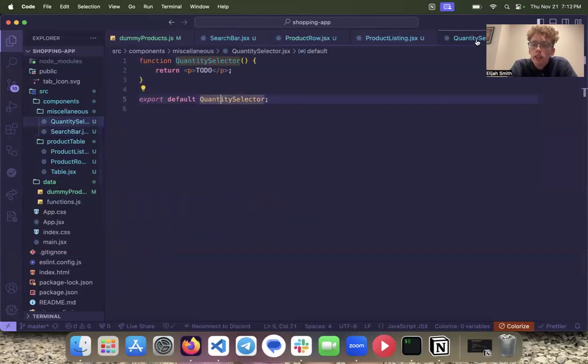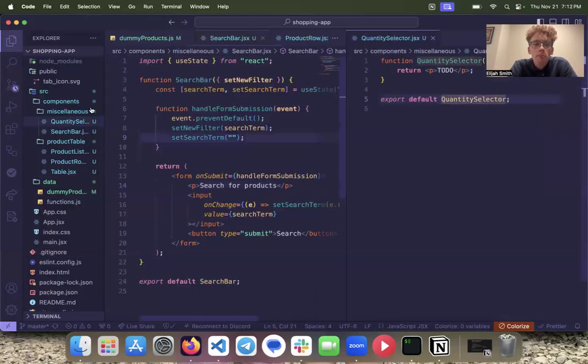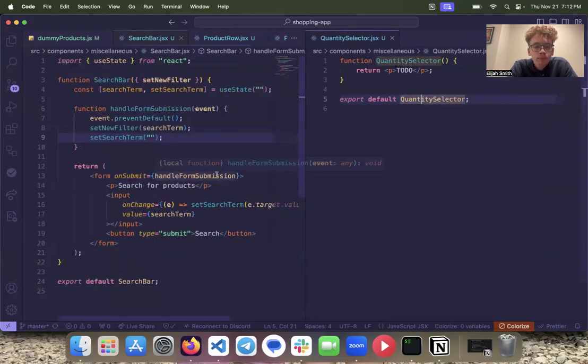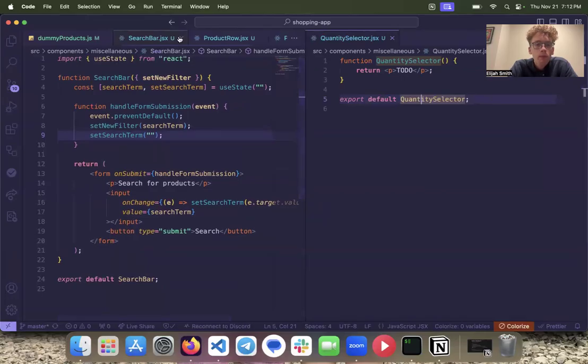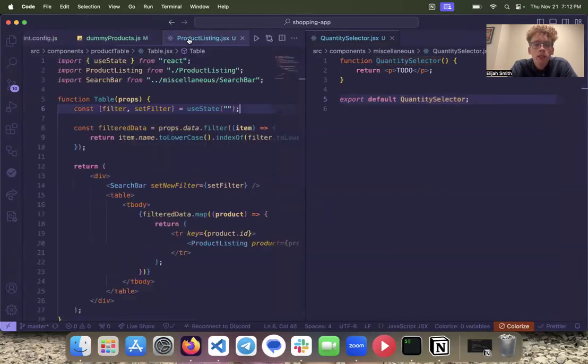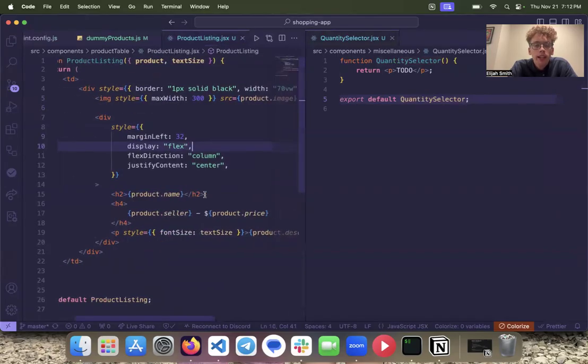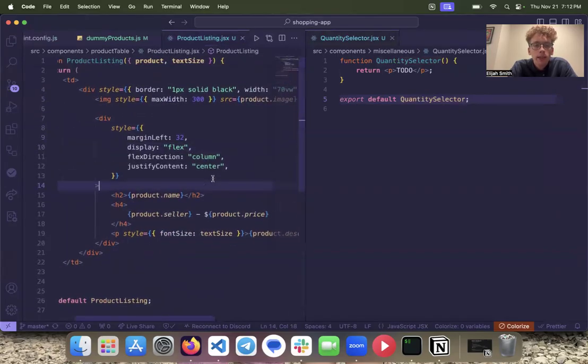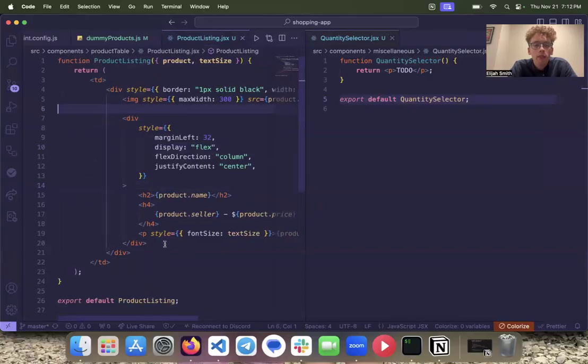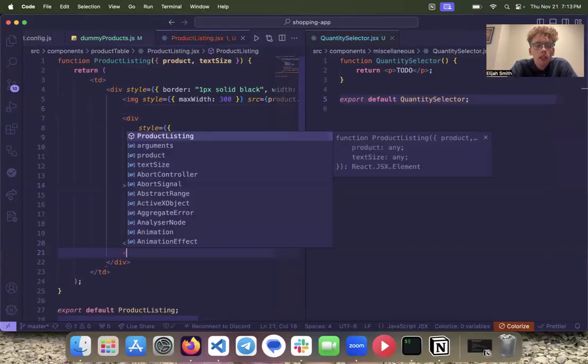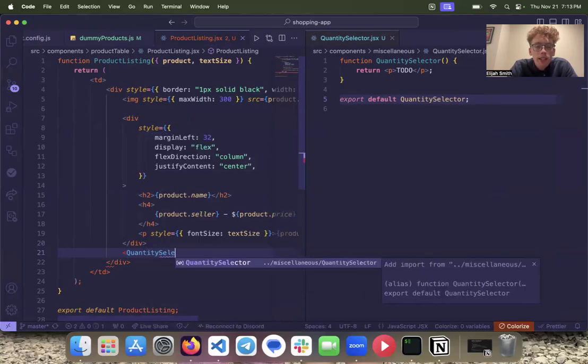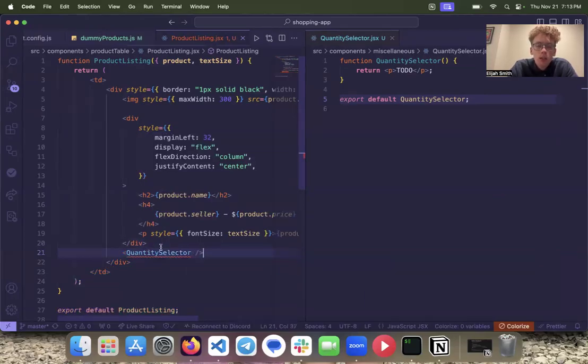And let's go into that quantity selector. Maybe split screen this if we can. Okay, so I have my products. I have my product listing. And somewhere in here, I would like to have my quantity selector component.